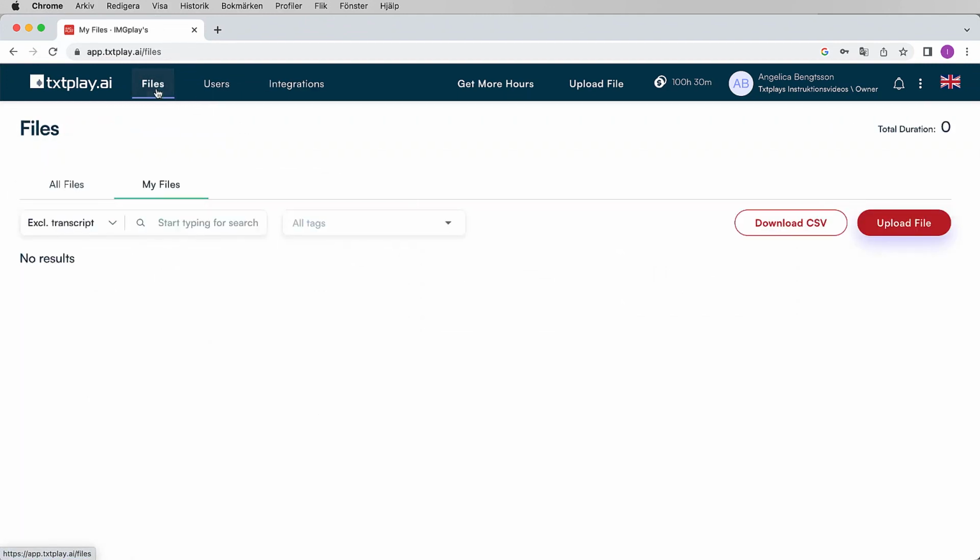I'll go back to my files. At the top right, you have a menu. On Upload File, you can upload a new file to TextPlay to make a transcription. Here you can see how many credits you and your team have left to use. If you click on these three dots, you can go to your profile, find the team's custom dictionary, or sign out.